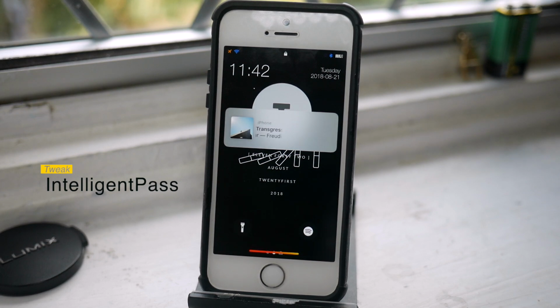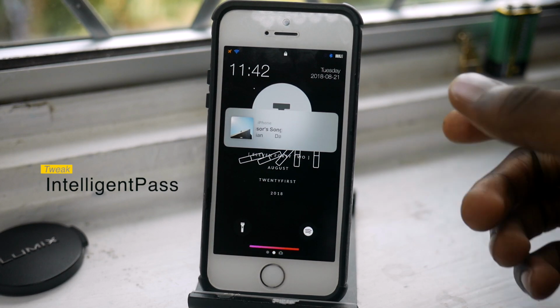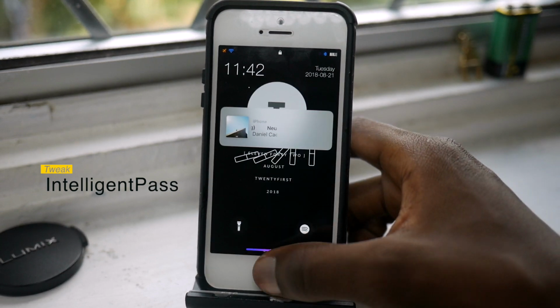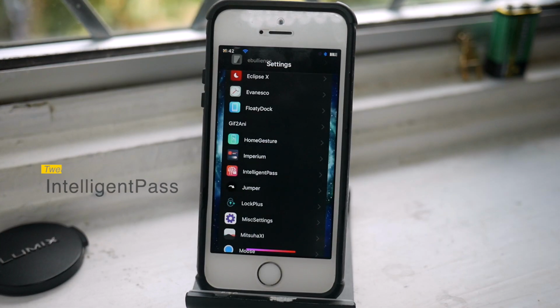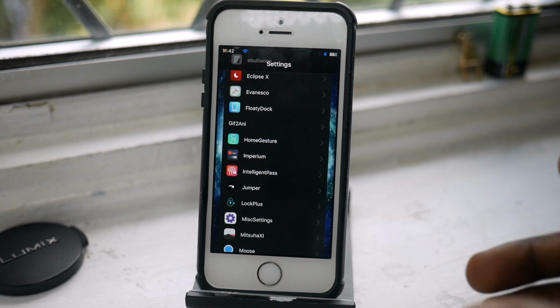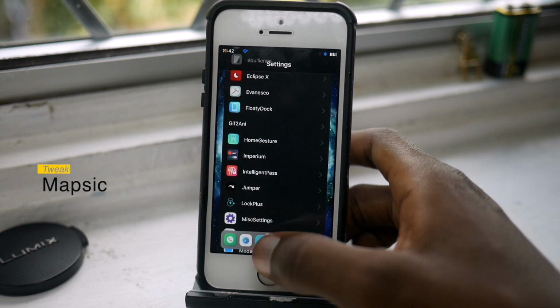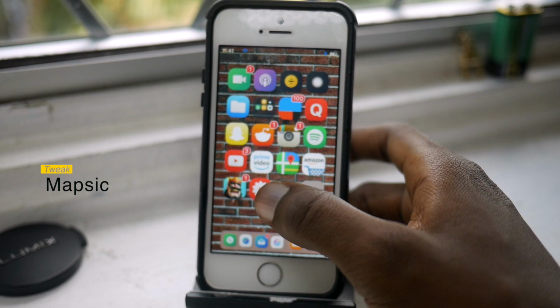It doesn't really do that, and also I can't pause my music because my Imperium is not working. The life of jailbreak. Anyway, the next trick is called Mapsic. So like map music, Mapsic, and this is for Google Maps.